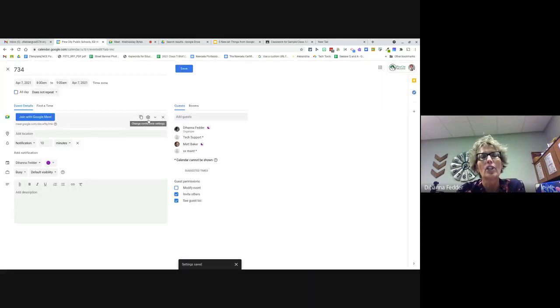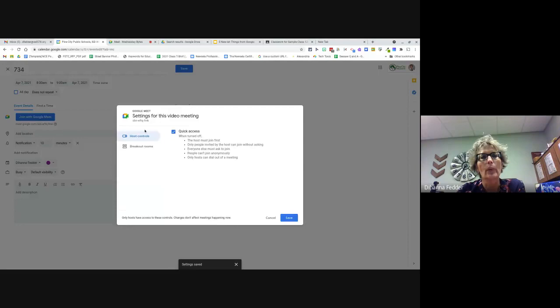The other thing I want to show you right here under this sprockety wheel is host controls. In Pine City, we've had a few kids hijack old meetings and use those because they could still get into them. And if teachers are using the calendar to create a meet with students, we encourage them to turn it off.